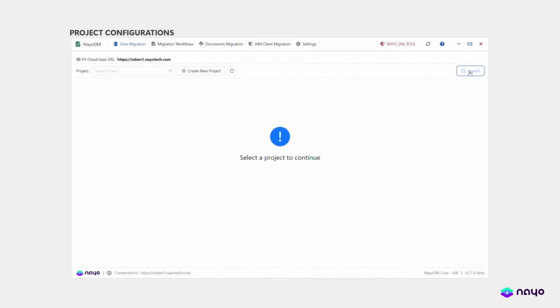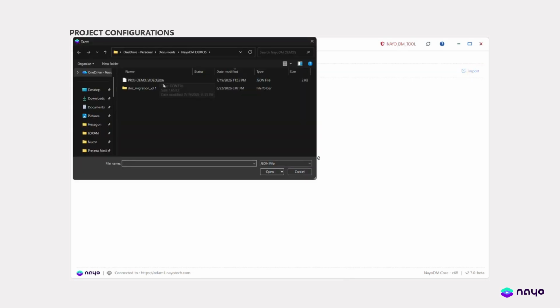If that is the case, that's when you would export and import projects. The projects can be exported and imported as you move through environments or you're working with different users. It comes as a JSON file, so you can import or export directly to your computer and share as needed.